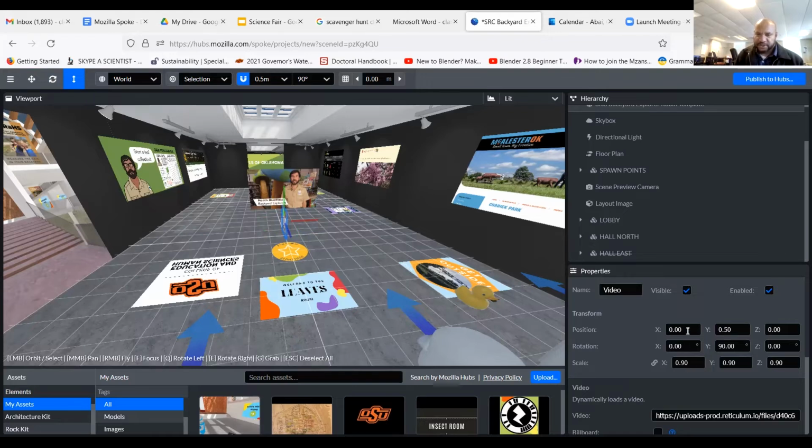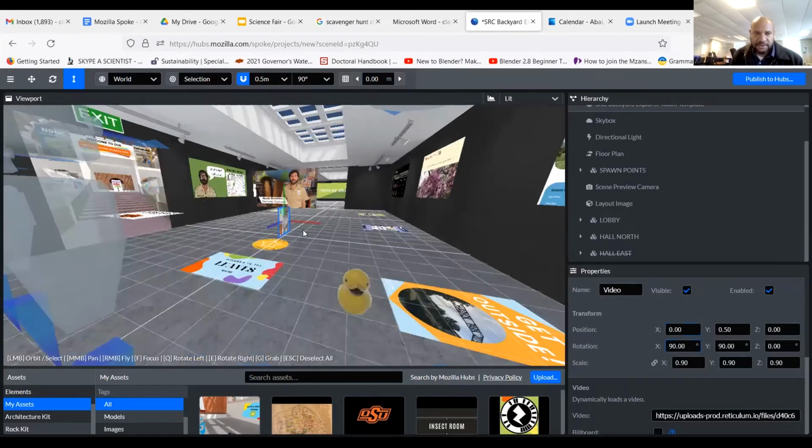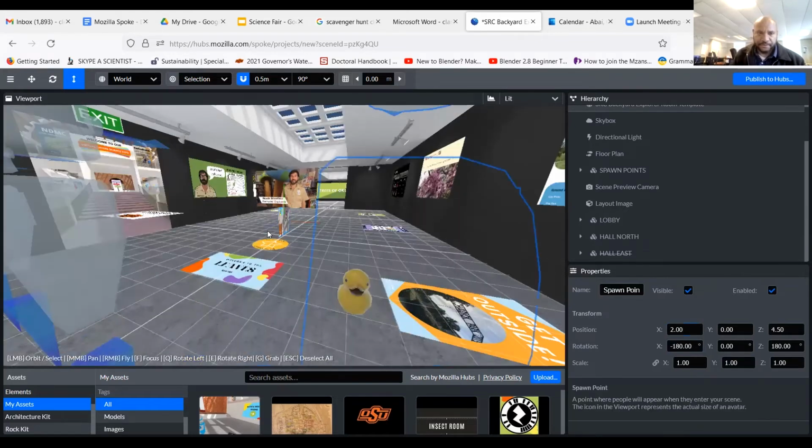So, for example, if I put 90 degrees here for the rotation and say enter, it's going to rotate my item 90 degrees. So let me see over here. Let me zoom in.